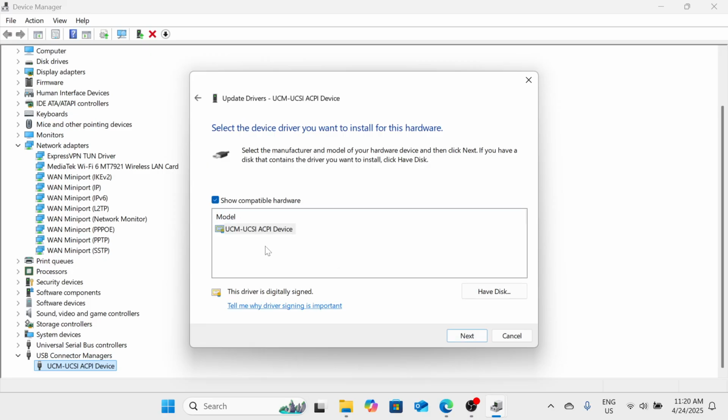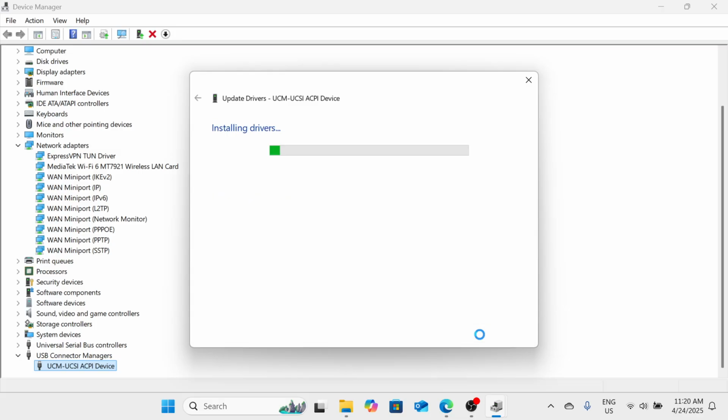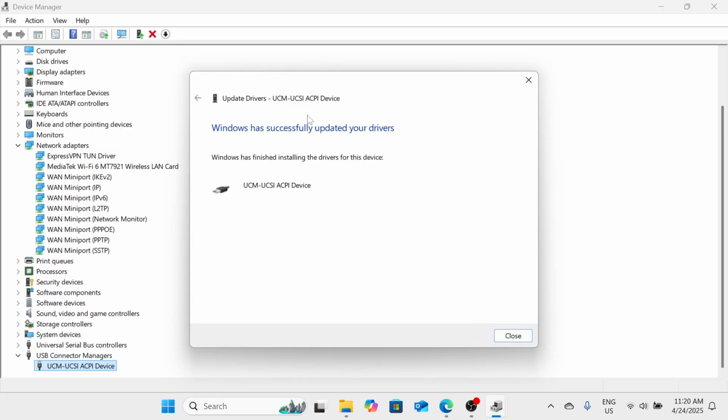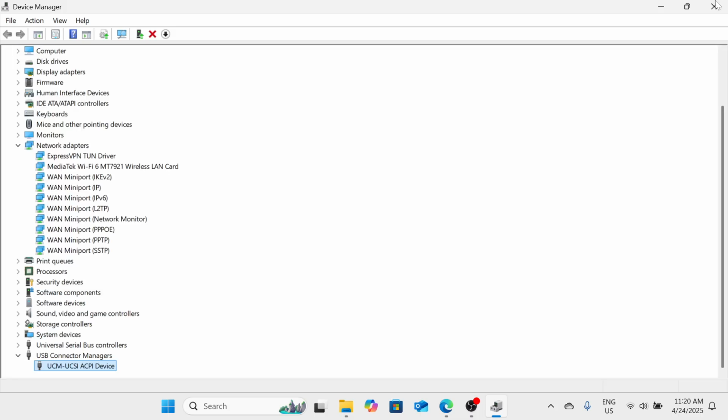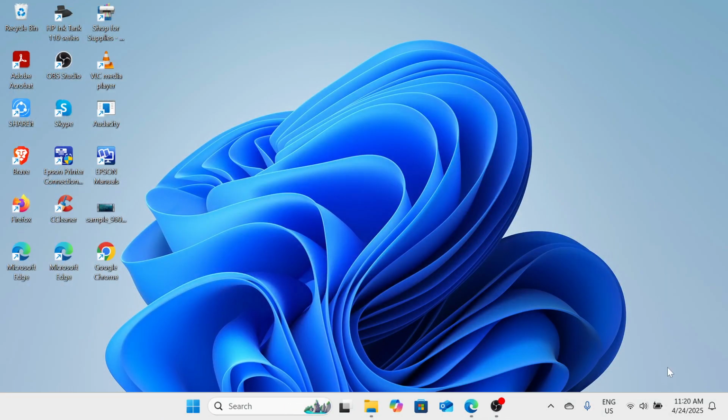And then here you will be shown the compatible hardware. All you need to do is just select the driver that you have there that is latest, and then click on that. Click on this next button here and then it will be automatically installed. And once it says that Windows has successfully updated your drivers, just close this window, make a quick restart with your device, see if the problem is already fixed.